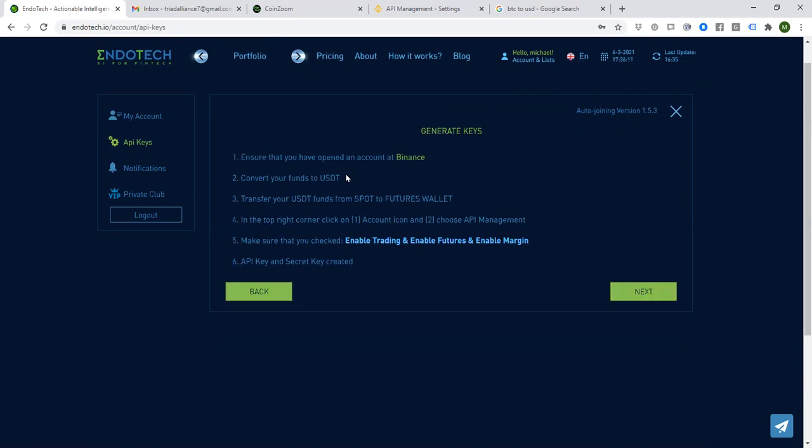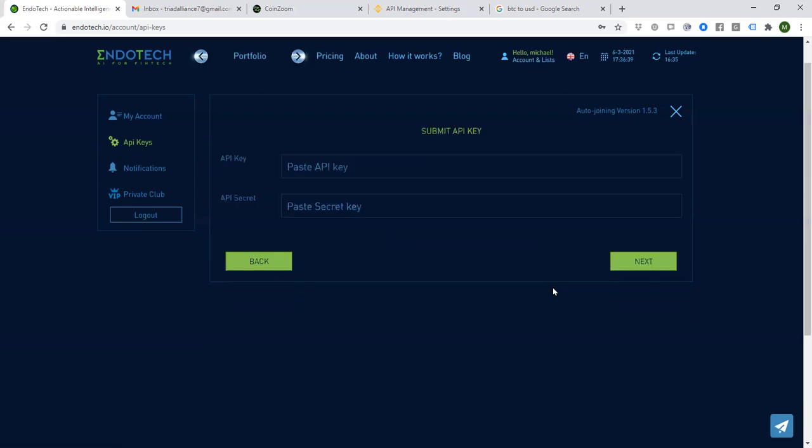It's letting me know to make sure that you convert your funds to USDT, and that you transfer those USDT funds from your spot wallet to your futures wallet. It's telling us all of these things that we've already done. Number 4, make sure that you generate some API keys. And make sure that you enable futures, which we've already done. So once we get inside of Endotech, we've done all of those steps.